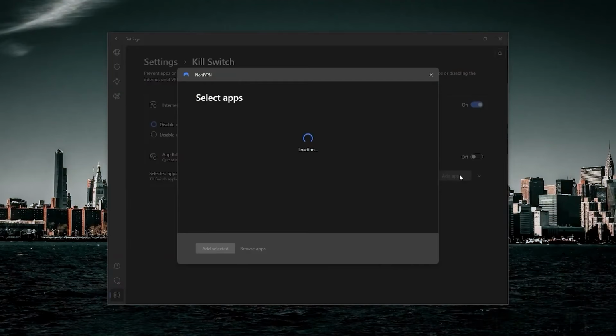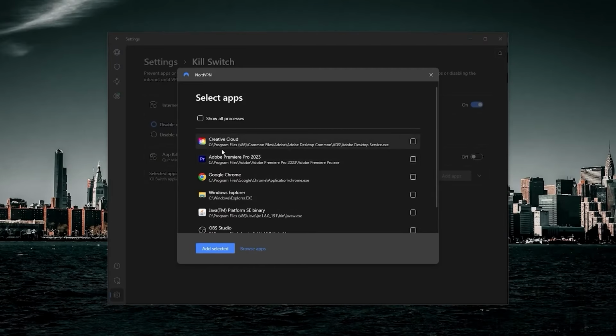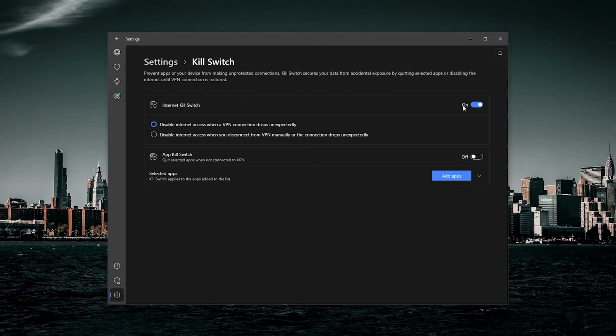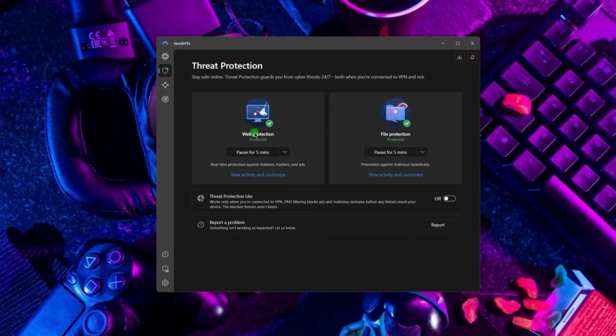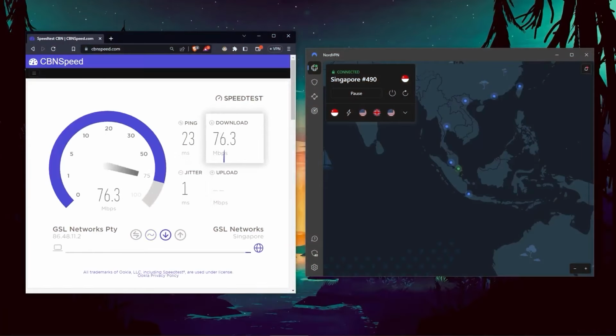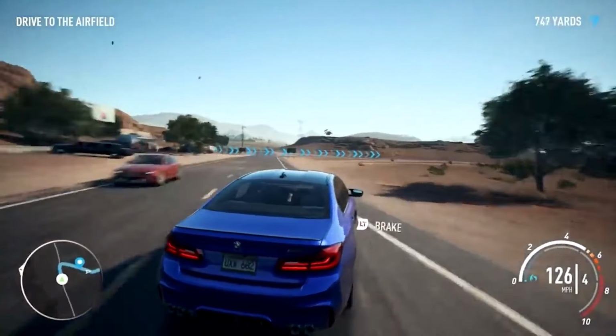Next up, we have NordVPN, which offers the most value for the money out of these three VPNs. It's got some bonus features that make it a little more than just a simple VPN. Such features include threat protection, which blocks ads and malware-ridden websites, and also protects your device from harmful files. And in terms of speeds, NordVPN actually rivals ExpressVPN, especially when it comes to gaming and overall performance.